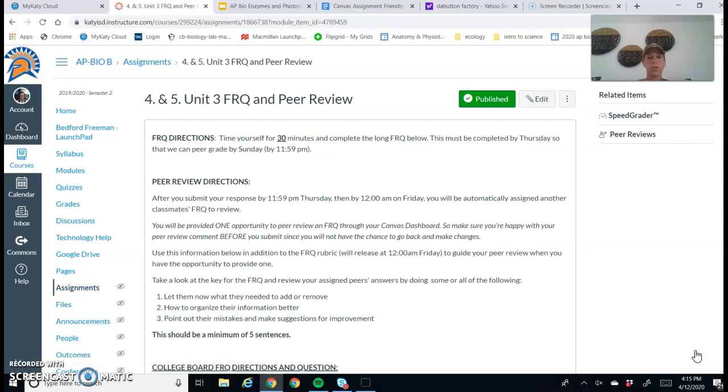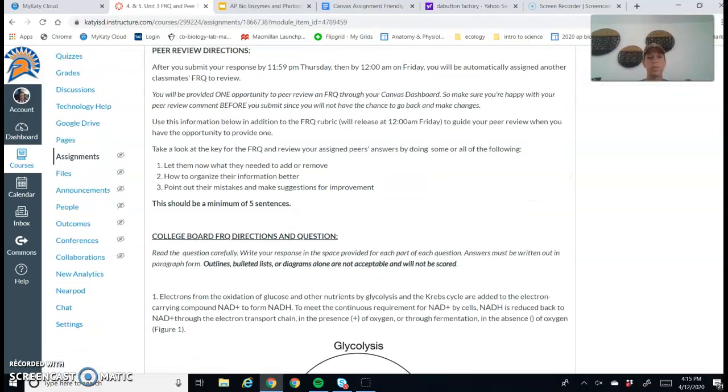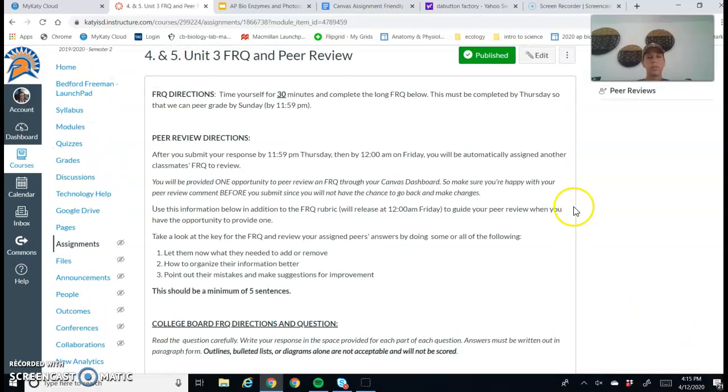And then we have our FRQ and peer review, okay? Make sure you read through. This is going to be time yourself for 30 minutes, okay? Make sure you're timing yourself because I noticed that some of the shorter FRQs, some of them were quite lengthy, some of them were quite short, okay? We want a happy medium. So make sure you're using your time wisely and being concise and detailed. But you don't want to get too over detailed because then you might run over time. So that's why it's important that you time yourself when you're doing these FRQs so that you get practice knowing how long you're actually taking to complete them.